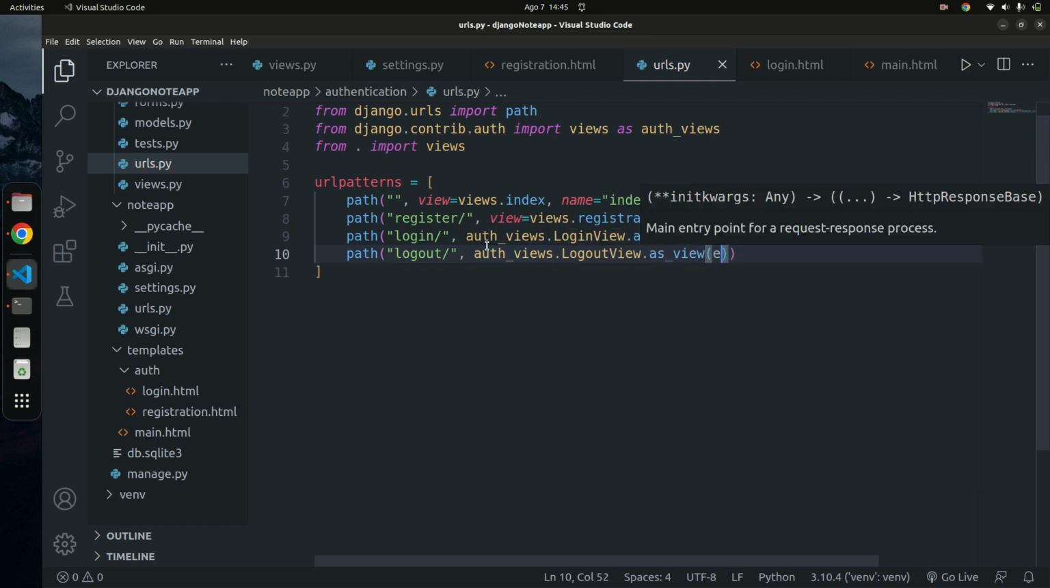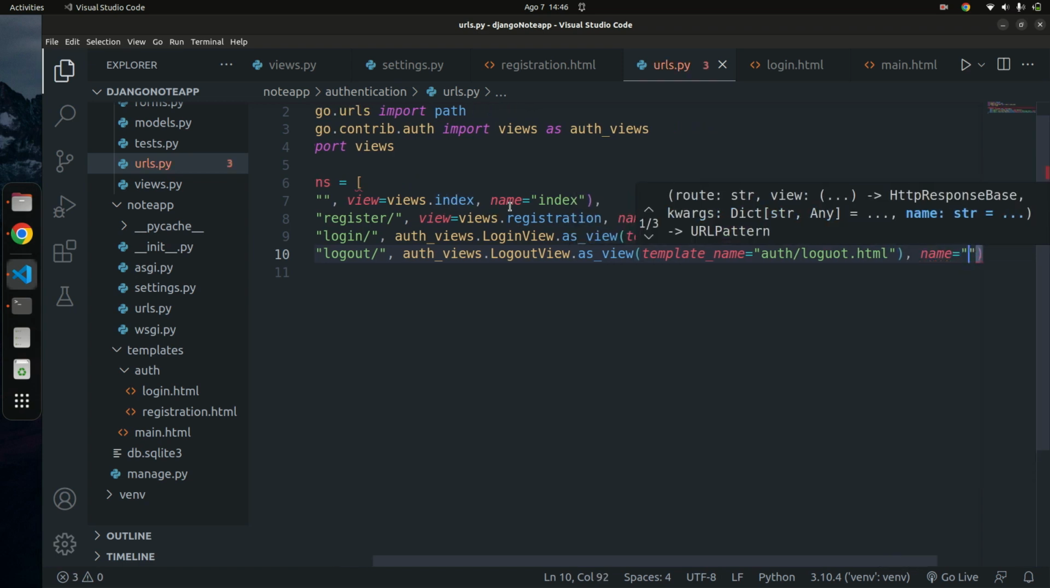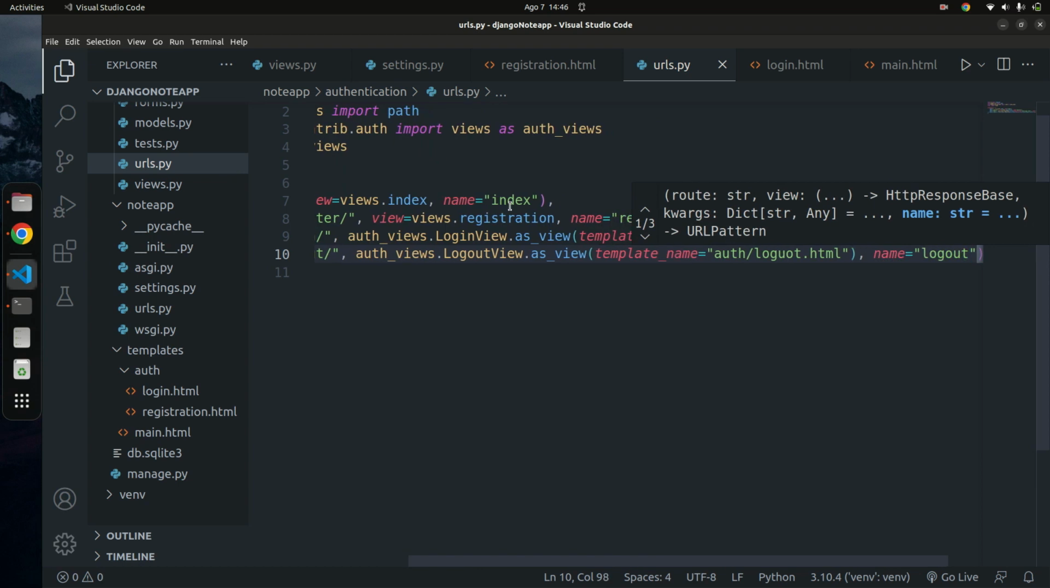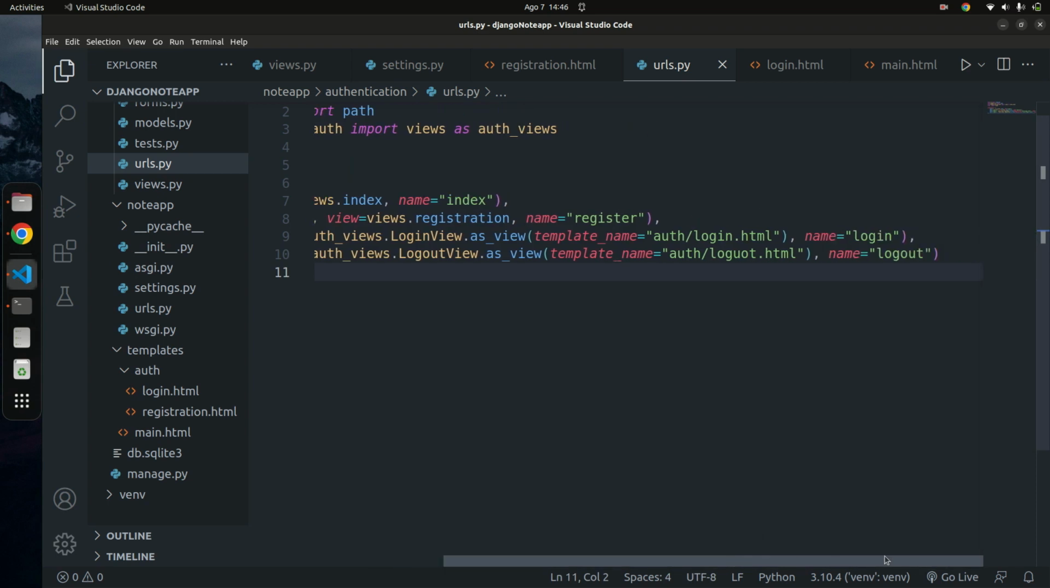So the template_name is going to be equal to, we can say, auth/logout.html, and then once we have that, we can pass in the name, and the name is going to be simply logout, just like that. So once we have that, that's all we need to set this up and get this running. So that's basically what I needed to provide in those two places.